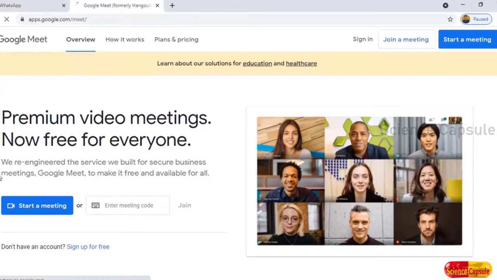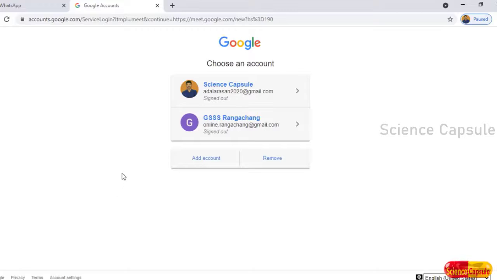When you click on this option, it will show two options. You see here, start a meeting here, and at the same time you will see on the top right corner also start a meeting. Now you should know that you are not logged in. Click on start a meeting. When you click on start a meeting, it will take you to another window where you have to log into your account. Without logging into Google Mail, you cannot create a meeting.